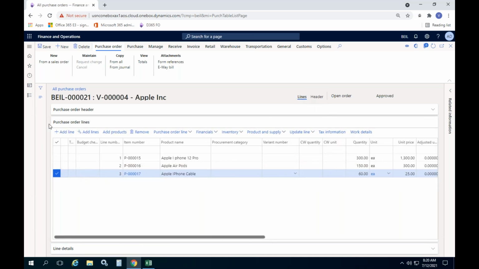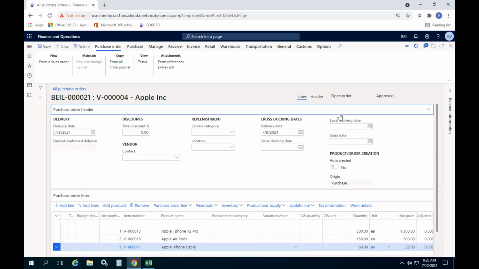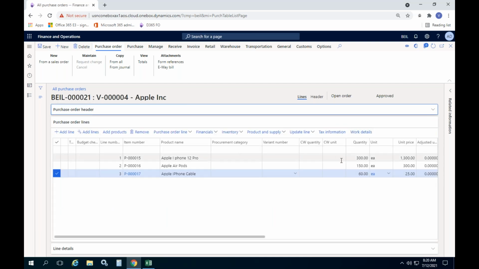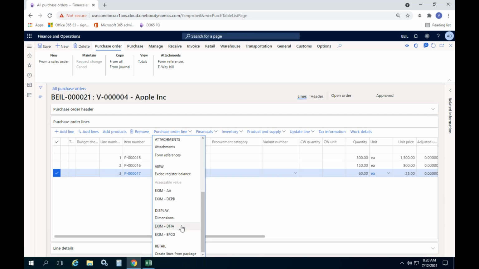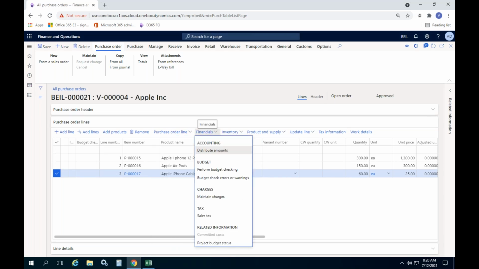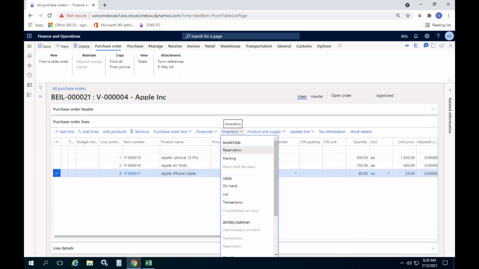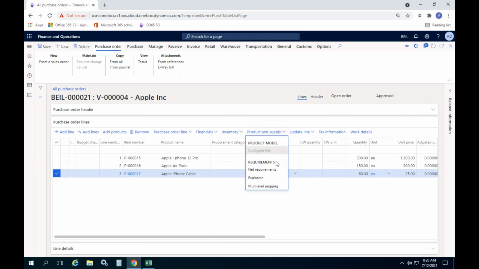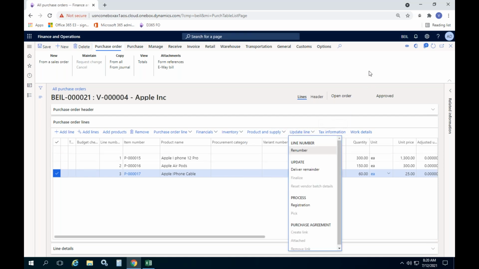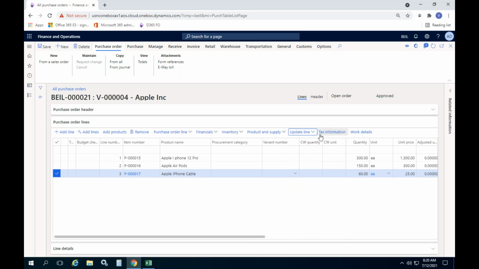And so in the lines form, we have three tabs: purchase order header. The main header information of the purchase order will display under the purchase order header, and purchase order lines. So these are the lines. Line-wise actions you can also see here. These are all line-wise actions basically: add line, add lines, add products, remove. Under the purchase order line, we have multiple fields, financials, multiple options, inventory related, supply related, mostly for master planning, updates related, tax information. Tax was not implemented yet, that's the reason you will not be able to see it now. Yeah, that is about the lines form, guys.